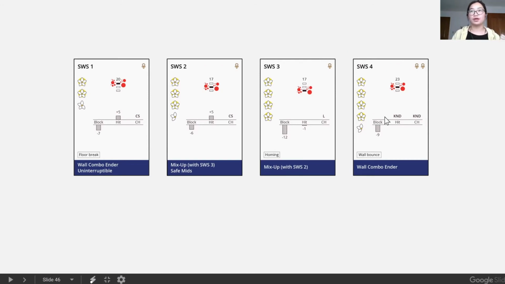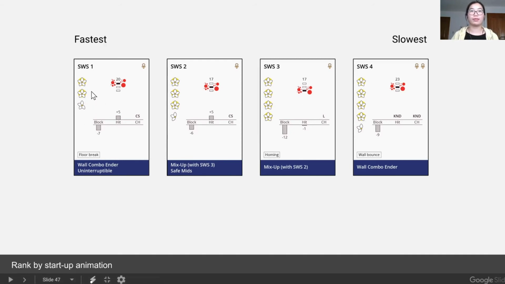The first thing I can do is rank these by startup frame animation. These petals show how quick a move is. The fewer the frames, the faster it is. The more the frames, the slower it is. So currently, it's ranked by startup frame animation, the number of frames in the animation.